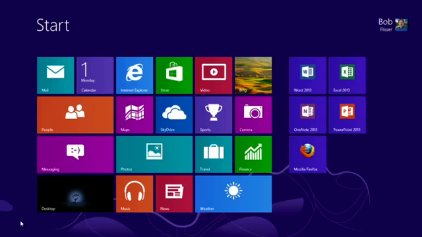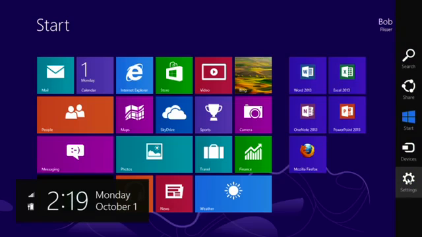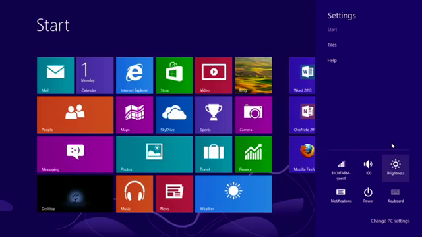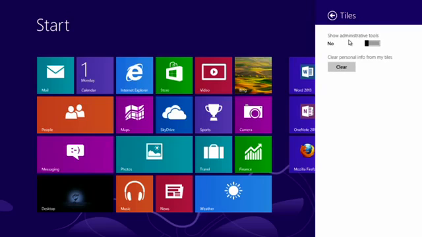Now keep in mind if you're in a corporate environment, you might need to get the permissions for this first. What I'm going to do is go to the settings charm. So I'm going to roll the mouse pointer over on the right side, go up here, and go to settings, so I'll click settings. And then up here I'm going to click tiles. You see it says show administrative tools. Right now it's set to no. I'll just flick the switch.